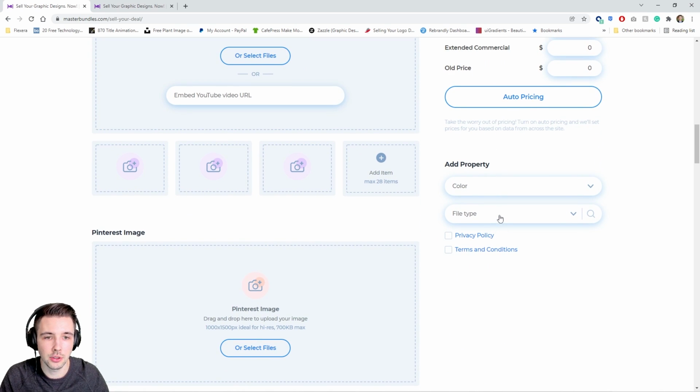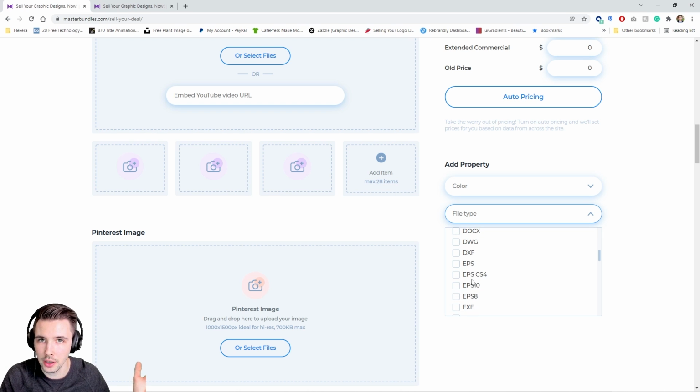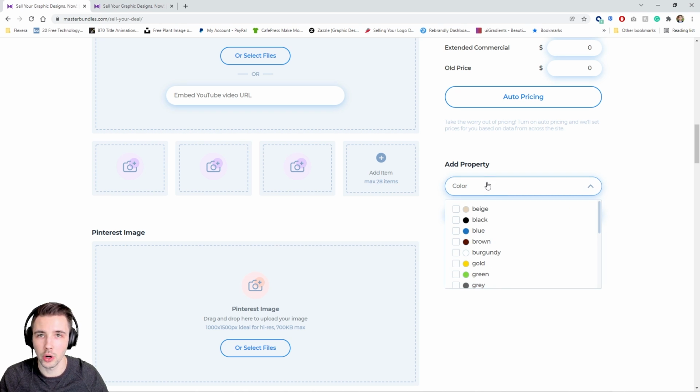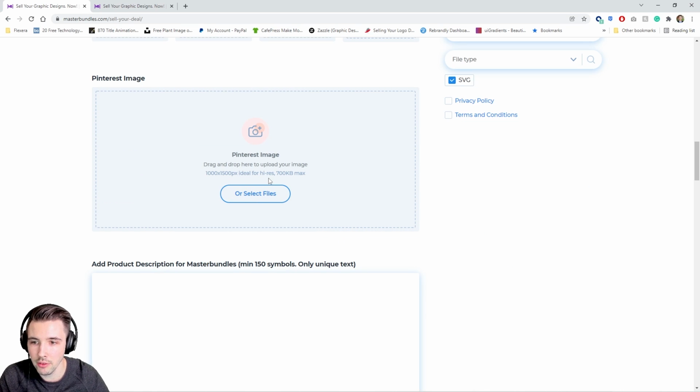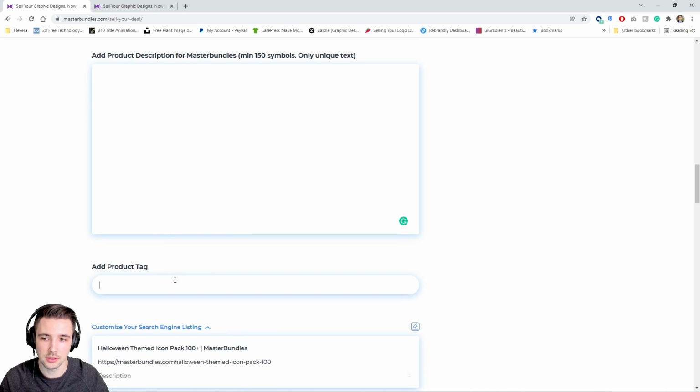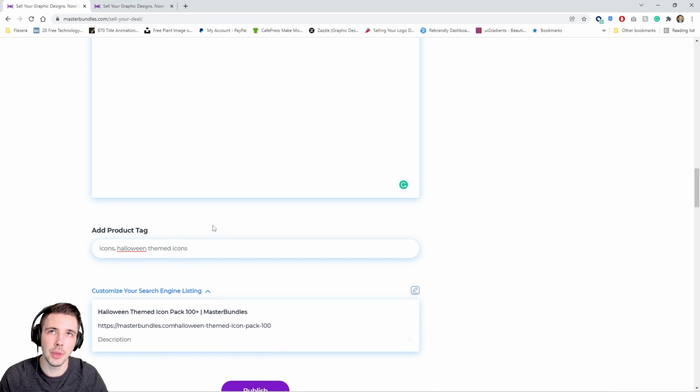And then right here you can say the file type, so what types of files they are. If they're icons, you could say SVG, and if you want to just type it in, you can do that here and then just hit the check mark. You could also mention what kind of colors are included in the different icons. Then also a Pinterest image if you have it. And then a product description just explaining what product you're selling. If it's Halloween themed icons, just talk about the different types of icons that are available, and then product tags. So you would want to say icons, and also Halloween themed icons, whatever you think a user may search that would make them discover the bundle you're selling through a tag.